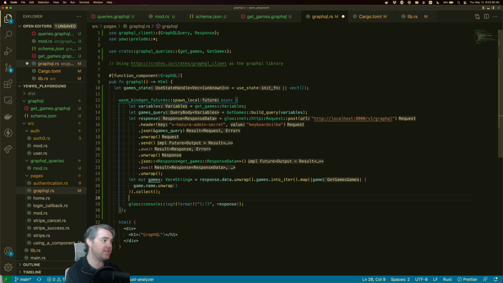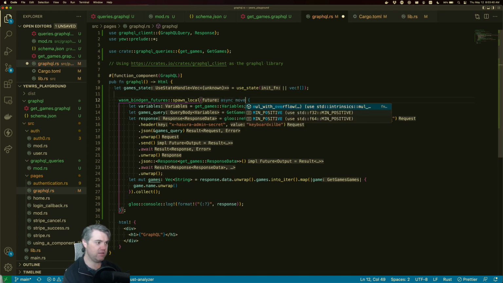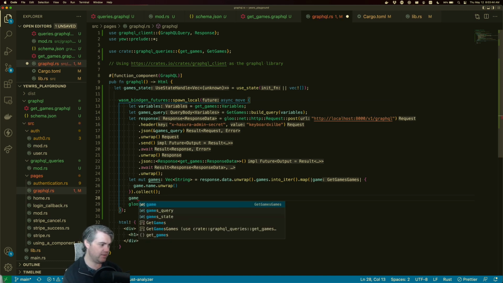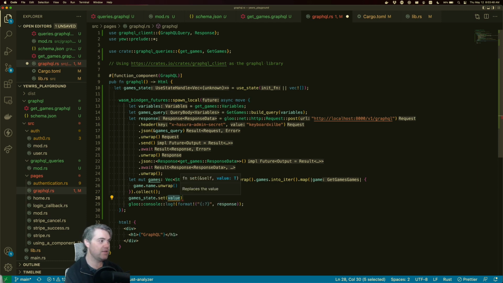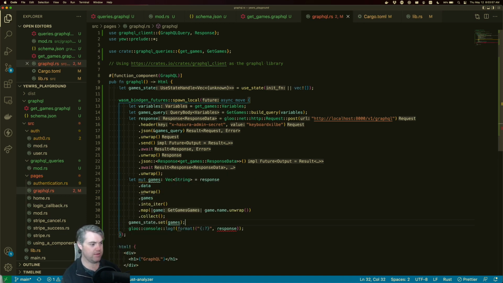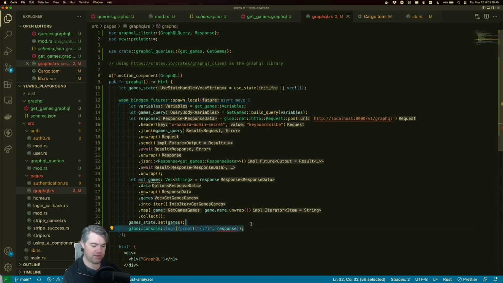And then we're going to set this. So we need an async move in here, and do a game_state.set, and your value is going to be the games. Okay. Don't need you anymore. All right. So you're happy.